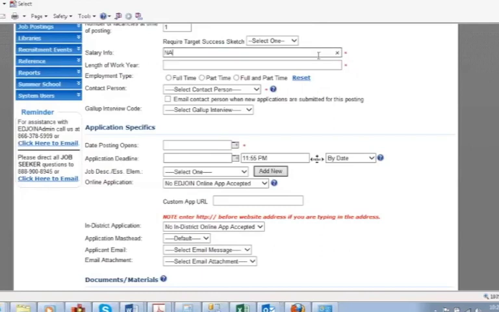Salary info and work year. Because this is a training posting, I'm going to put NA in both of these. No specific format is required, but both fields are required to be filled out. Even though we don't require any specific format, it is our opinion from the research that we've looked at on our own postings that the more information that you have there, the better off you are.